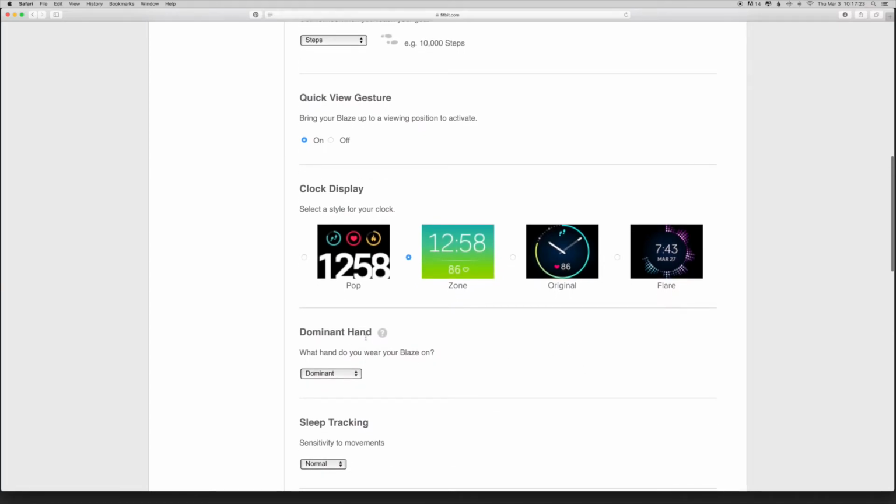You got your dominant hand. What hand do you wear your Blaze on? Okay, well, my dominant hand is the hand that you're trying to put it on. But I use non-dominant because that way I can switch it back and forth.